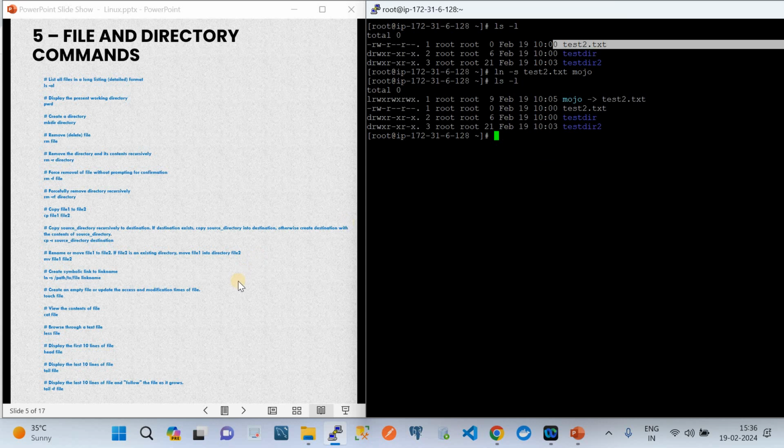Likewise, let's go to the next command, that is create an empty file and update the access and modification time of the file.